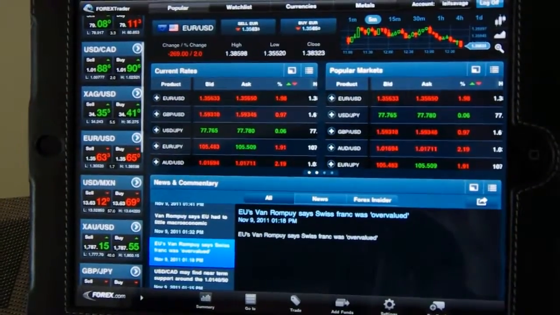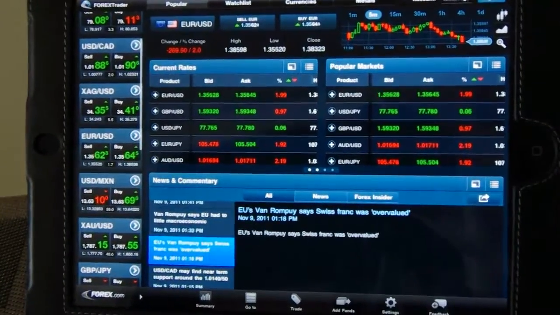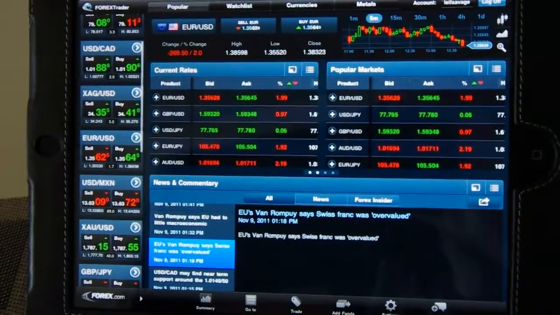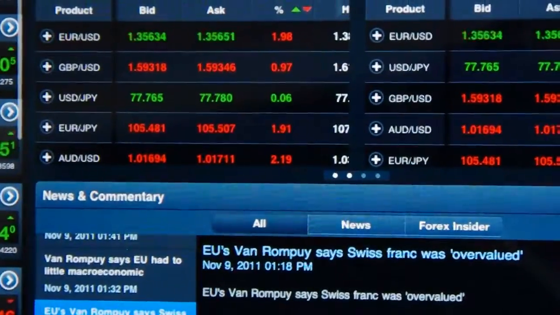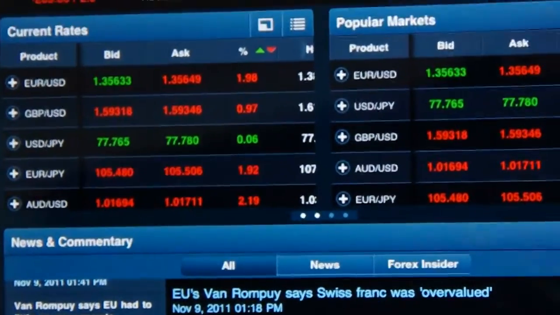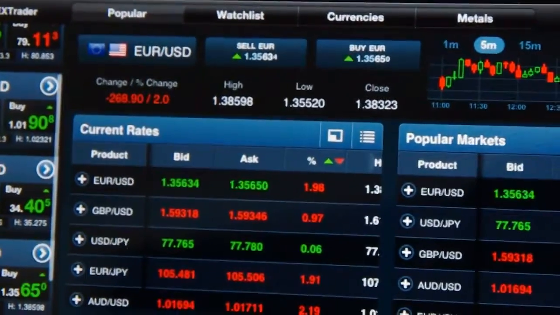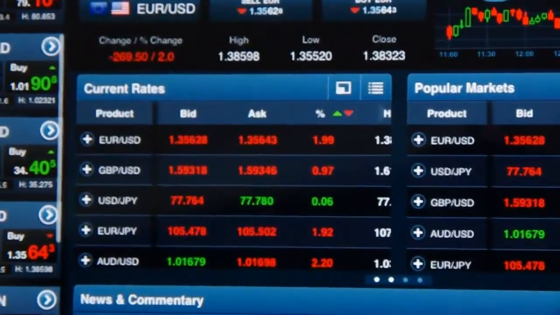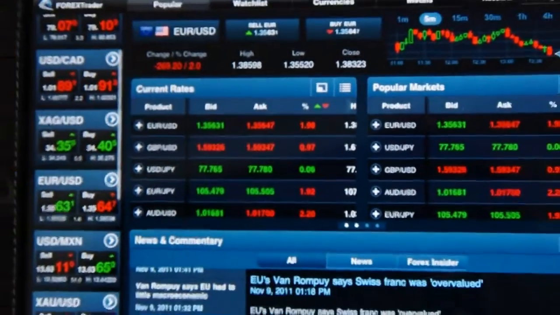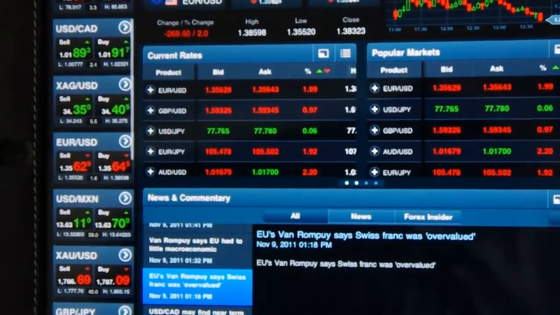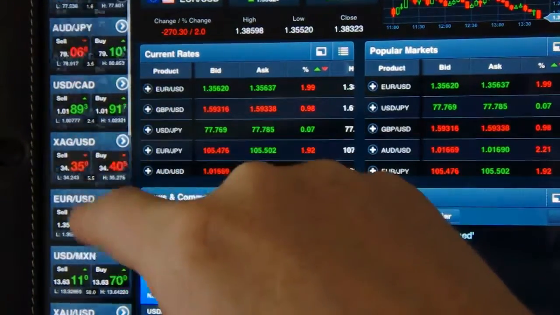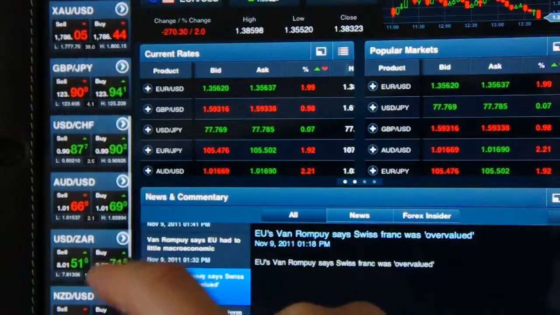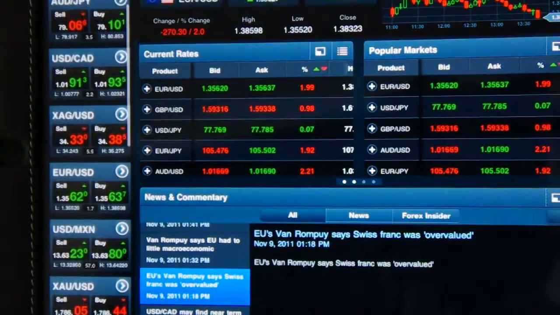So let's just start off quickly here and give you guys a snapshot overview of what this platform looks like. I'm going to zoom in here and move around just a little bit so you guys can see what it looks like. Over here on the left hand side, we have a drop down list of all the different currency pairs. So you can scroll up and down here and select the different currency pairs that you want to see, that you want to trade.